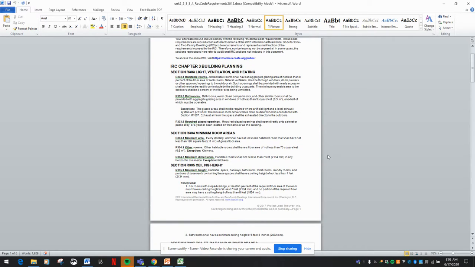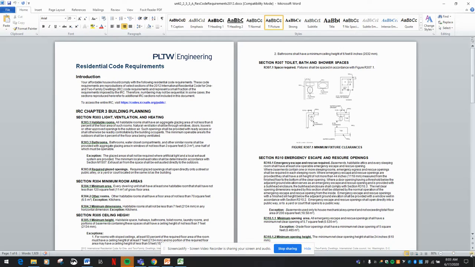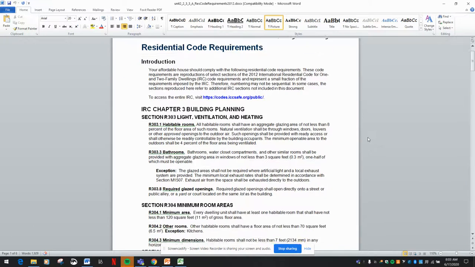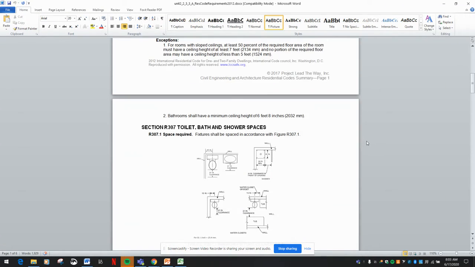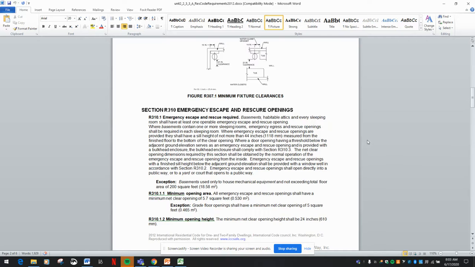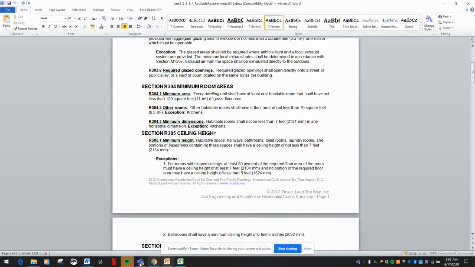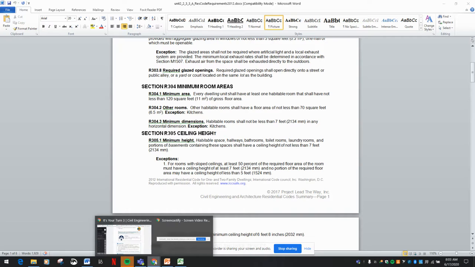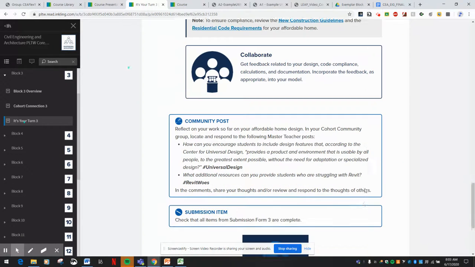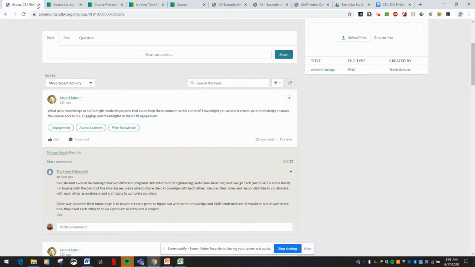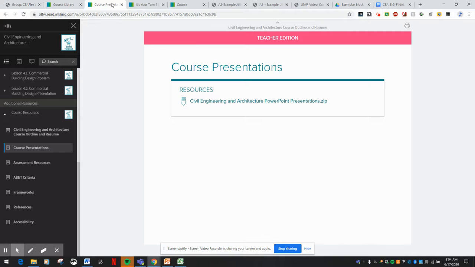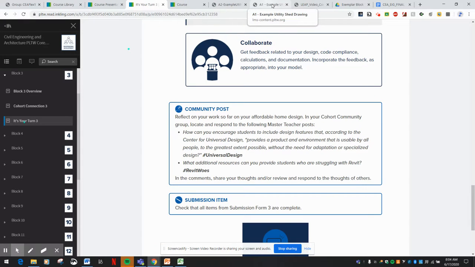Okay, it tells you the habitable space and doorways. Okay, it gives you the ceiling heights, minimums, toilet things of that nature. Okay, so there is that. I want to find what I just did.